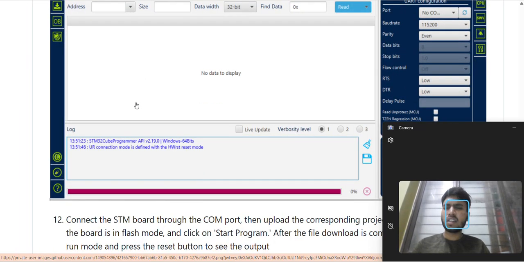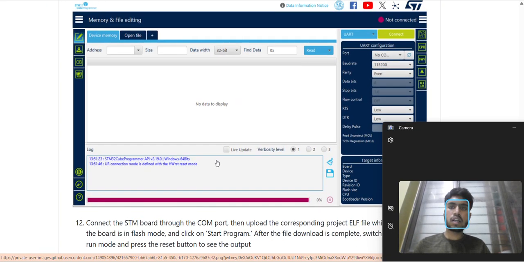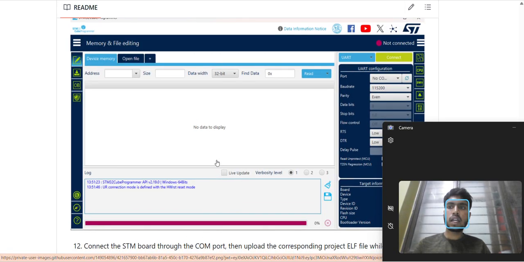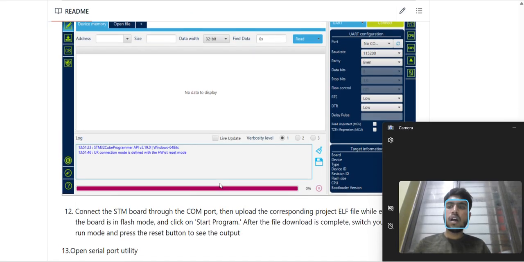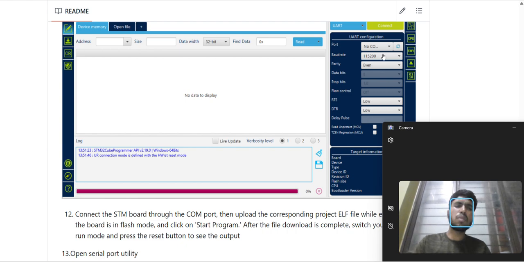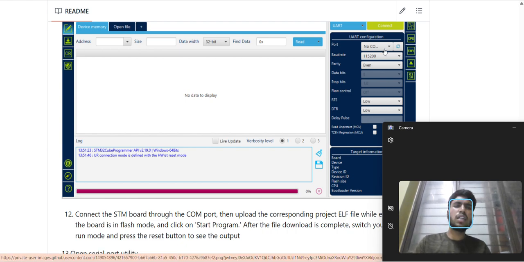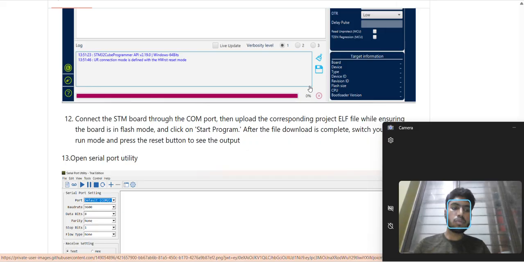After connecting this, in the log box you can see the message that the communication is connected successfully. And the main thing is the COM port number which you select here to connect. You should remember it, because it will be useful when you are displaying the output.